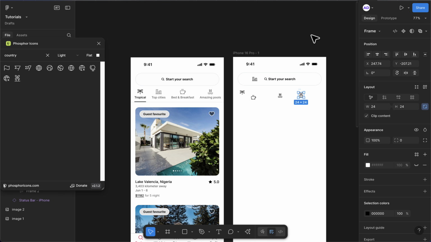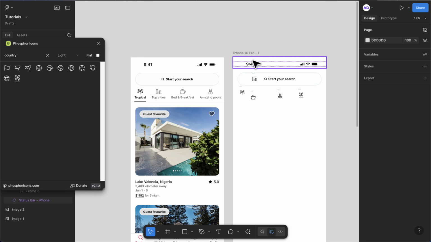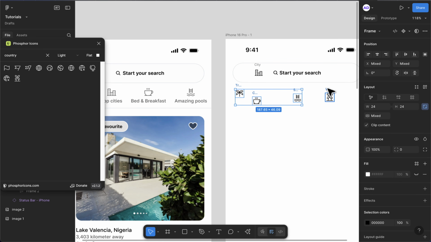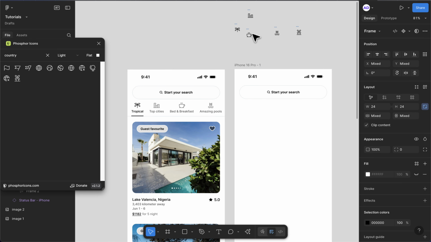So now what I'm going to do is to select outside this frame and then change the color of this. So I have item 1, 2, 3, 4, and 5. I'm going to drag and take this outside.